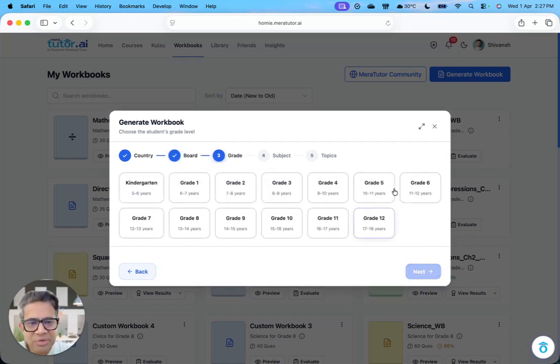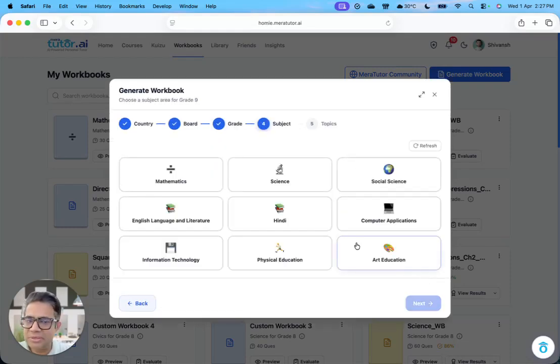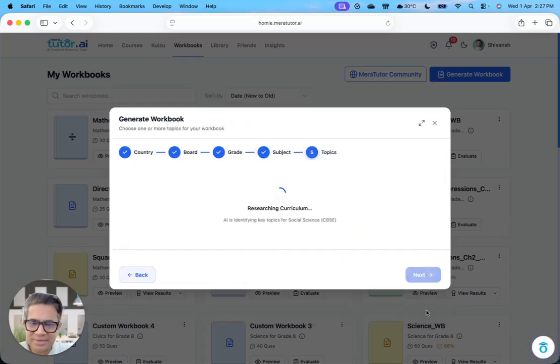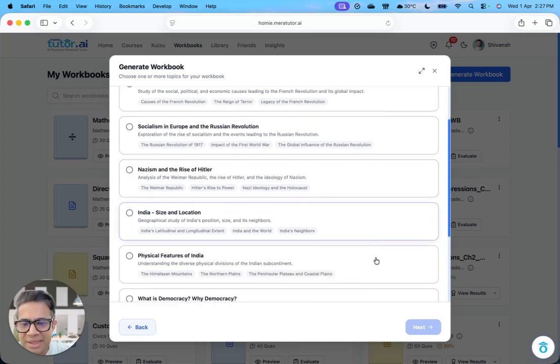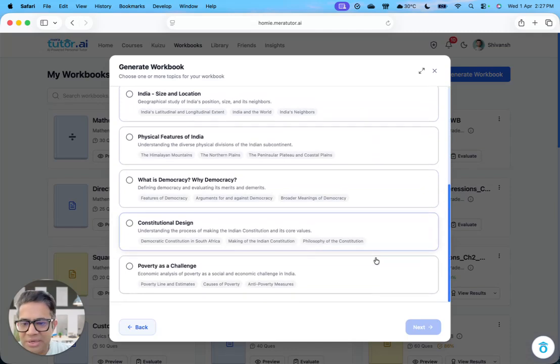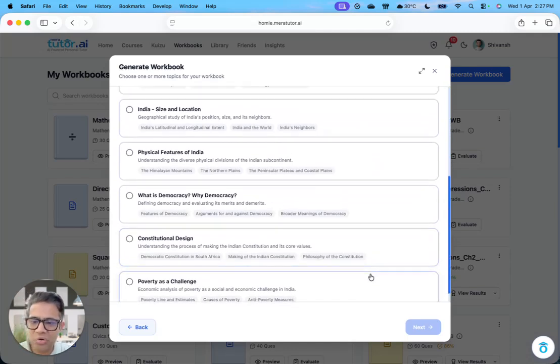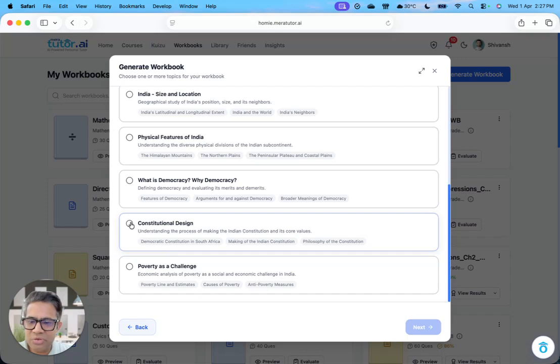And here you can choose the grade of the child. So my son goes to grade 9 now, so I'm going to choose grade 9. And here it gives you the option for different subjects: physical education, art education, science, maths, everything, right? So let's click on social science and click on next. And now the AI is going to research the curriculum for CBSE grade 9. And you can see that it has been able to provide the list of all the chapters based on the CBSE. So right now I'm going to click on constitutional design, poverty as a challenge.